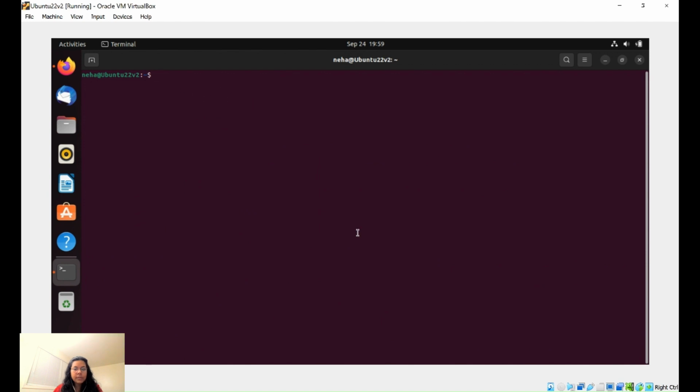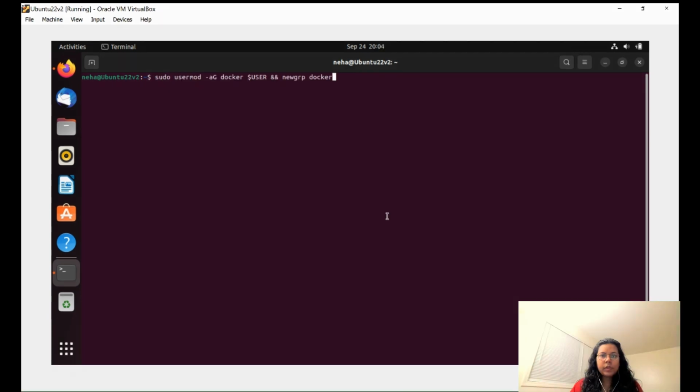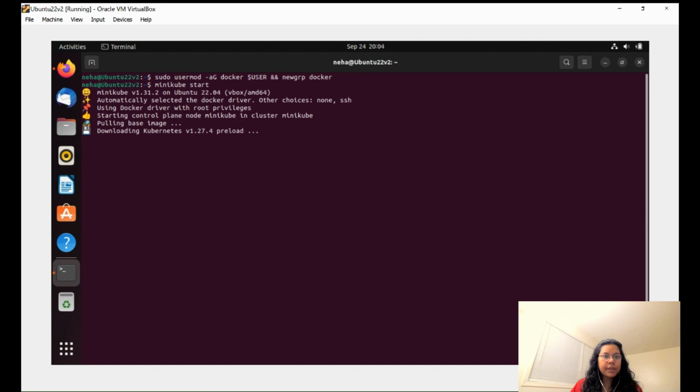So let us paste this command, and the command is sudo usermod. So we are going to use this command in order to give the required permissions. This command adds the current user to the Docker group, granting them permission to run Docker commands without the need for sudo, and then initiates a new shell session with the Docker group permissions applied. So let's run this command and see. Okay, so it has applied the Docker permissions, and now let's see if we can start our Minikube successfully or not. We will use the command minikube start, and we can see that our Minikube is getting started.